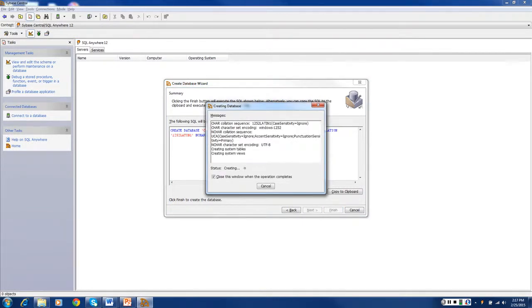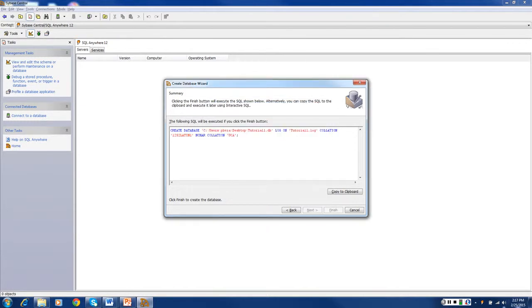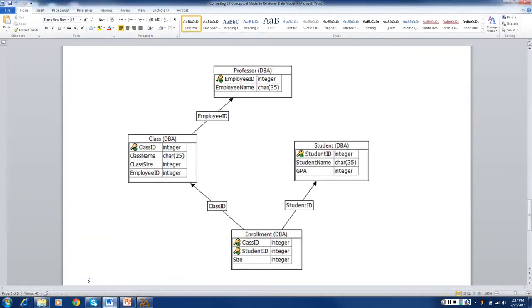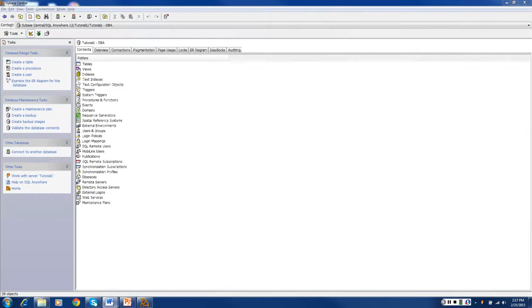So it's going to take a few seconds to create that, and I already know that the database server is created because I can see here that it says tutorial 1 right on the bottom part of the screen, tutorial 1 SQL Anywhere Personal Server. So in this database we can create a lot of tables and views and stuff like that. So what we will do is we will replicate something like this in this database, and let's create that.